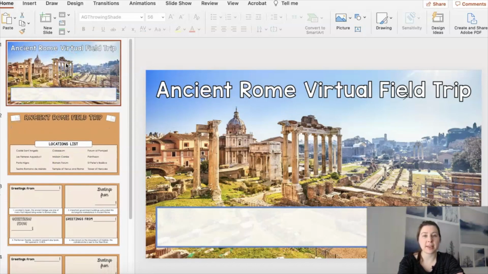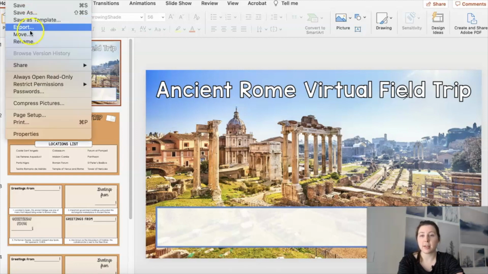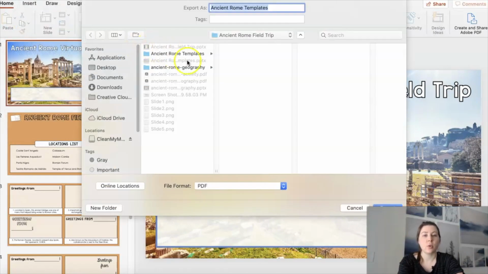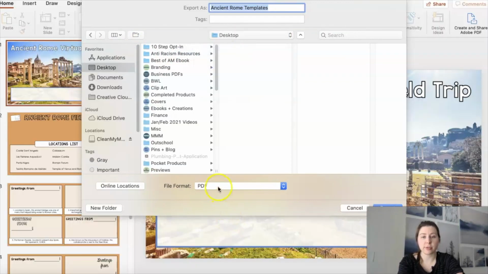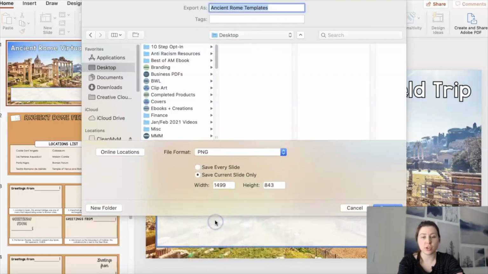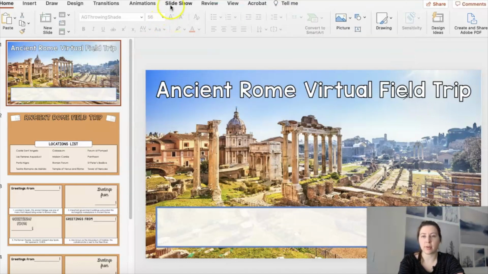So once I've got my slide backgrounds ready to go, I'm going to click on File, Export. When I export these, I need them to be my slide backgrounds. So I'm going to go to my desktop, and then from there, I will select PNG files and save every slide. So I'll click Export. I already have these, so I'm not going to do that right now.